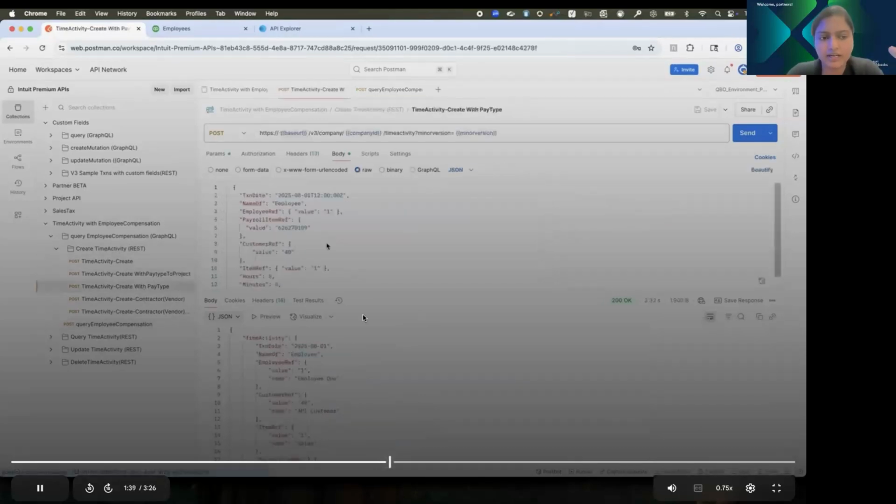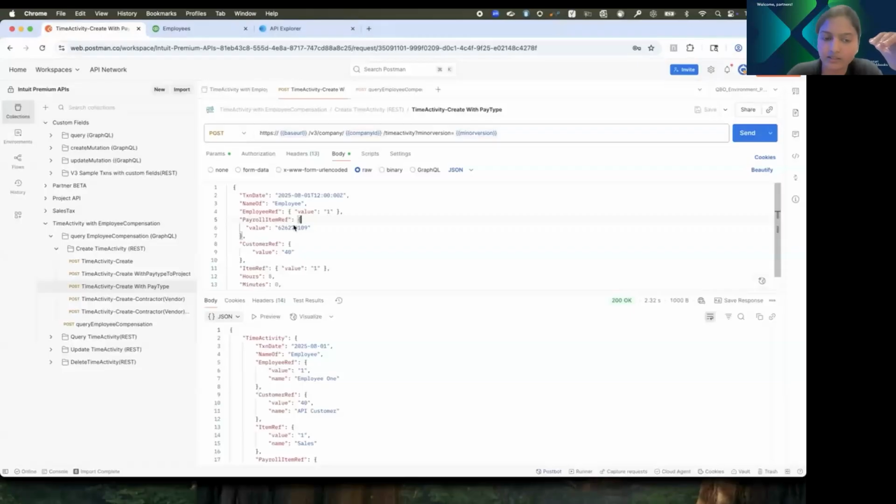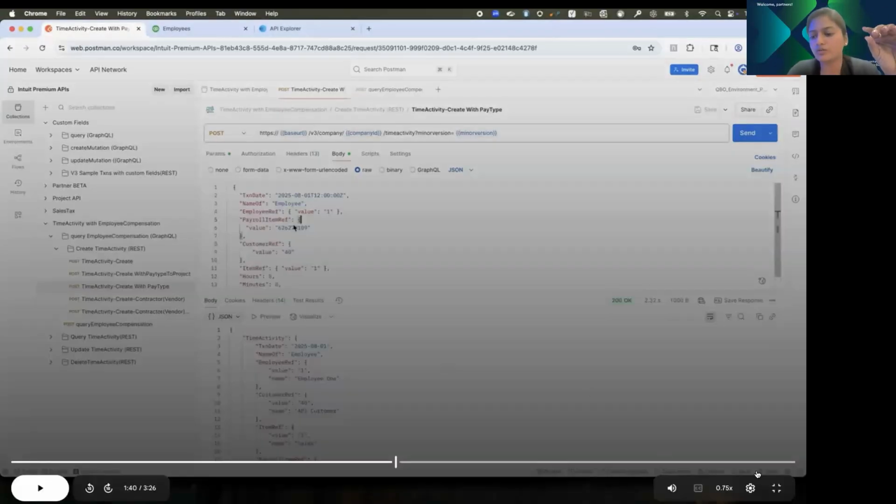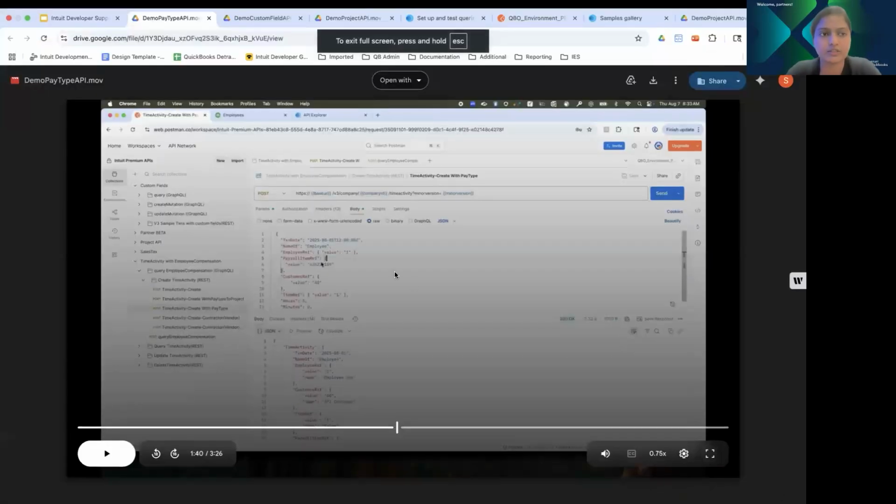And now the final part is the time activity that you're creating. You need to insert the payroll item ref with the values that you received back on the original call that you made to get the pay types. So this is a quick overview. Please feel free to explore the Postman collection for this.